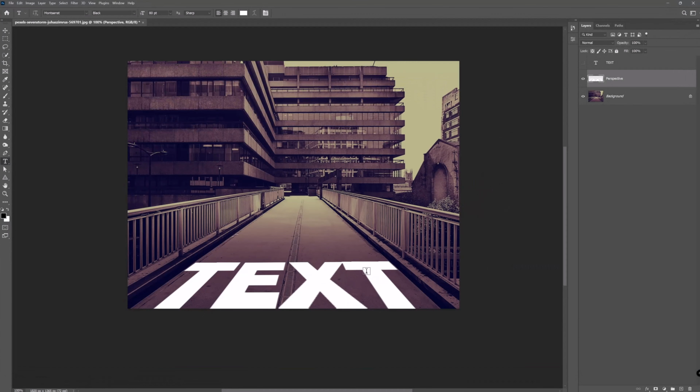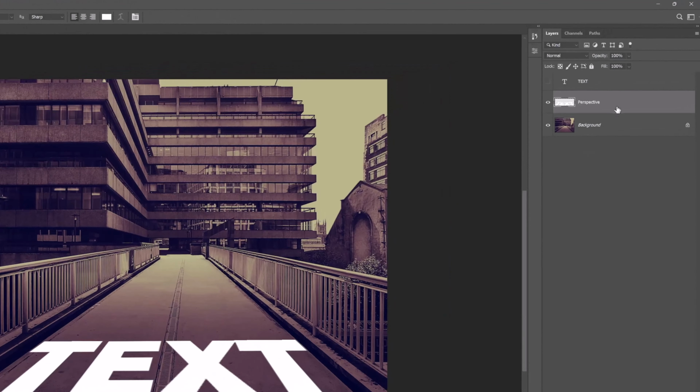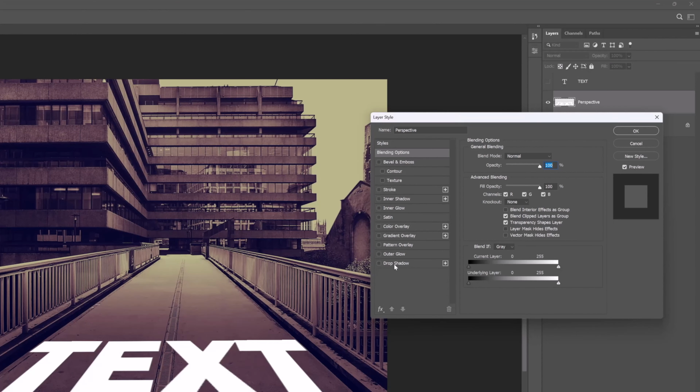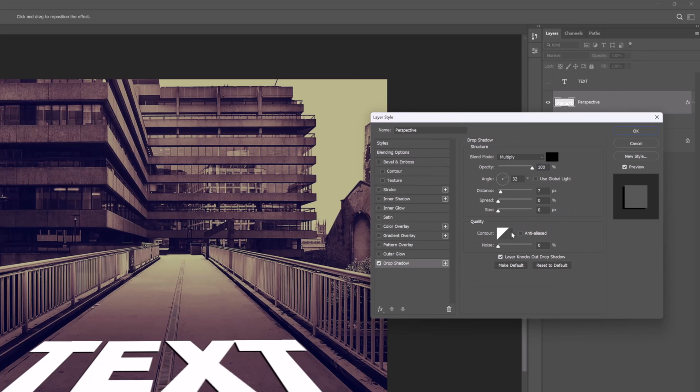For the most part, we are done. Let's add drop shadow to the text. Right click and choose blending options. Click on drop shadow. Input these settings.